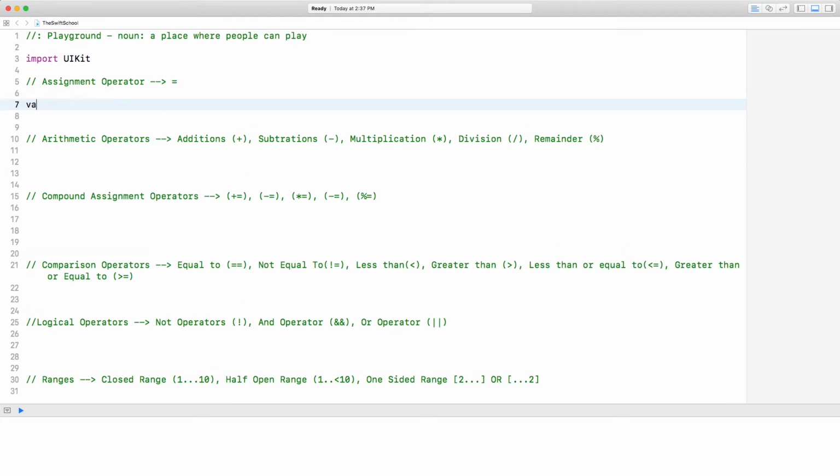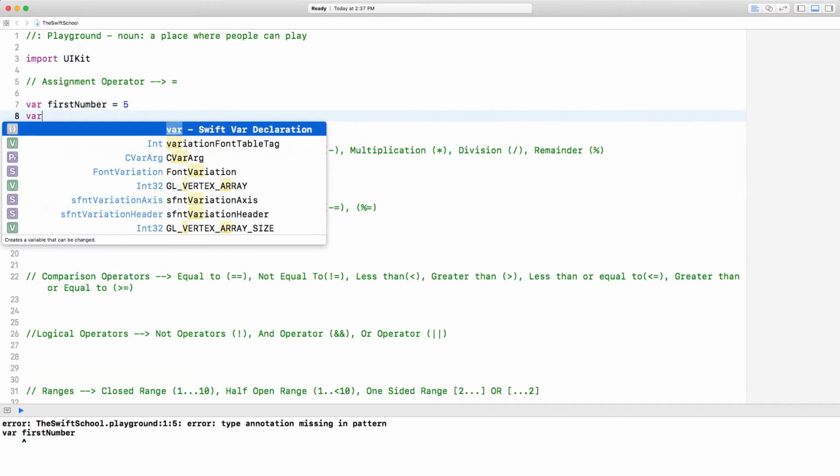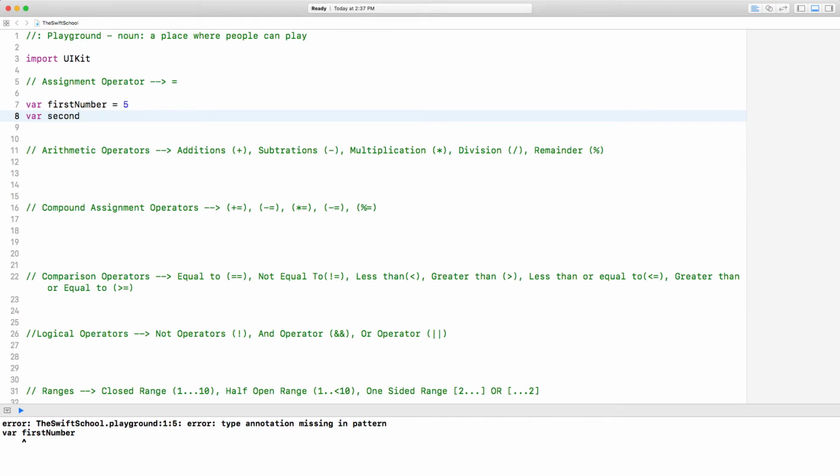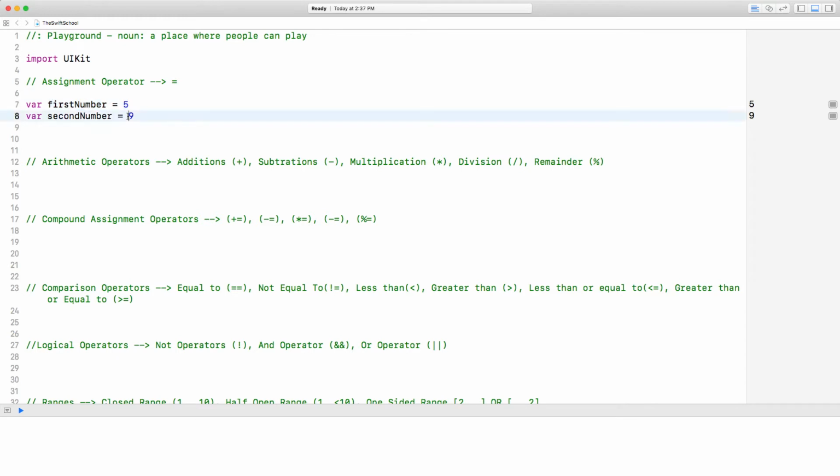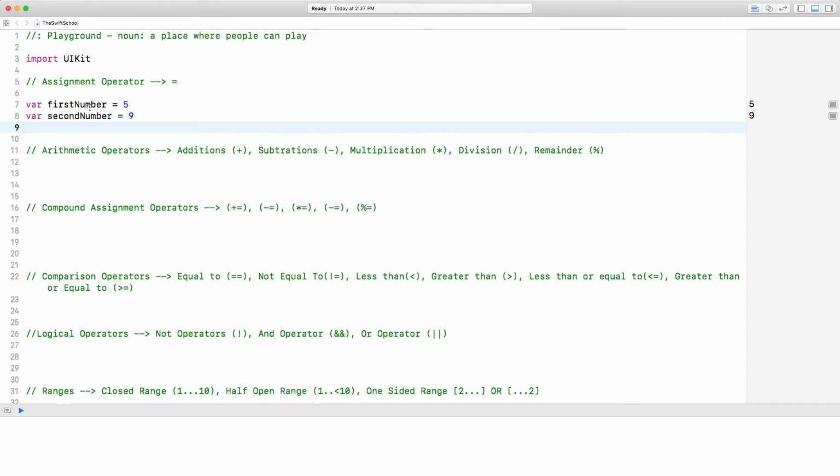So let's go ahead and create two variables here. Var first number, and it's going to implicitly know what it is. We're going to give the value of 5, and var second number, we're going to give it a value of 9. As you can tell here, I've used the assignment operator to assign the value 5 to first number, and the value 9 to second number. So that's the first thing that you need to know.